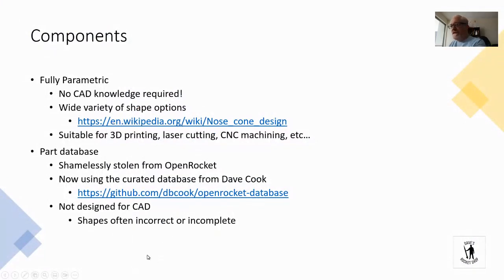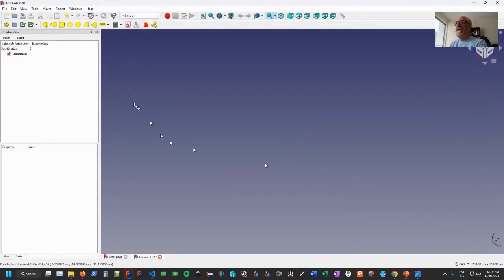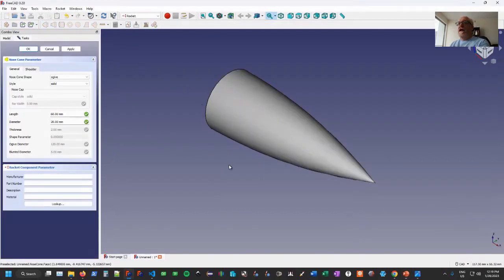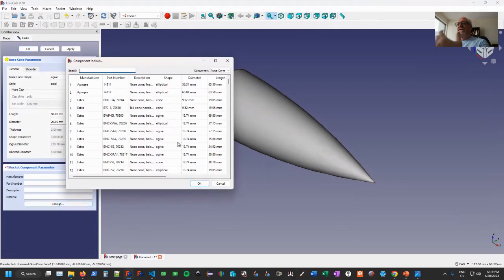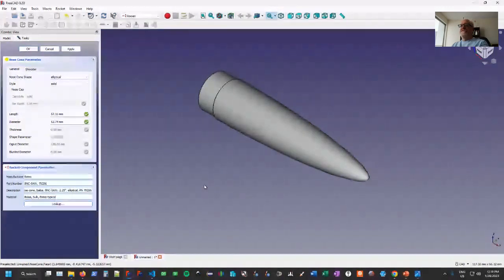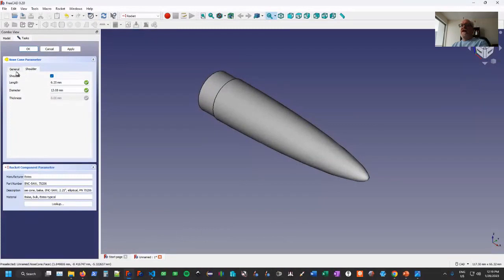Oh, right, part database. If we want to create a part from the database, we can actually look up, this is the same database. I shamelessly stole this from OpenRocket. So it's going to be very familiar to you. And like OpenRocket, we're now using the curated database by Dave Cook. It's an excellent resource. And yeah, so let's open an elliptical fin, or nose cone rather. So we have all the properties of the nose cone to recreate what's in the database.